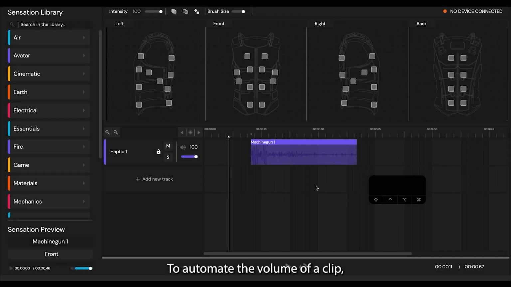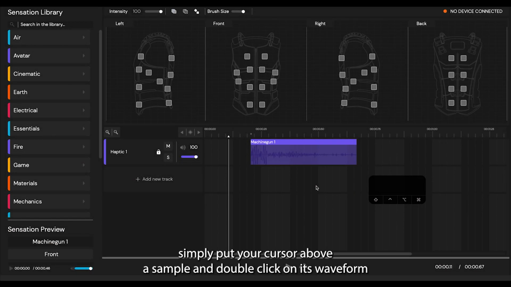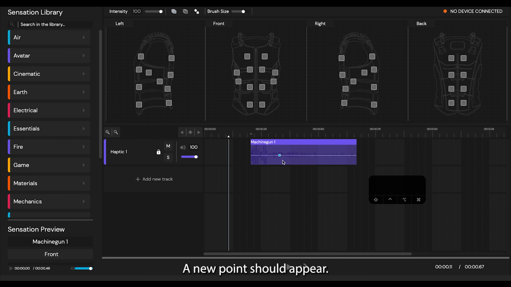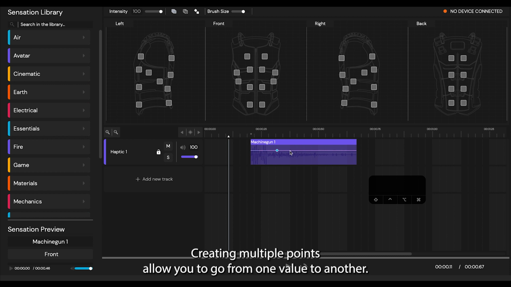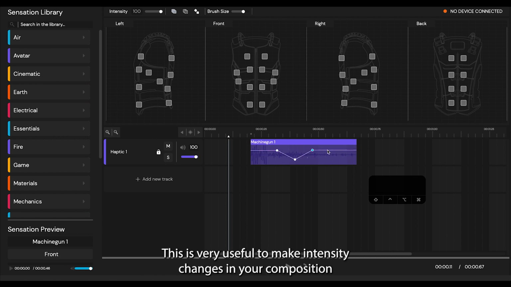To automate the volume of a clip, simply put your cursor above a sample and double-click on its waveform. A new point should appear. By dragging this point, you can set the volume at a given point in the timeline. Creating multiple points allows you to go from one value to another. This is very useful to make intensity changes in your composition.